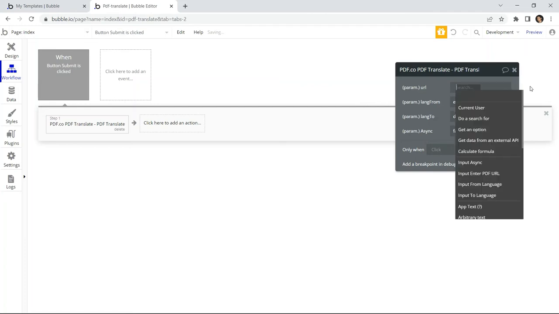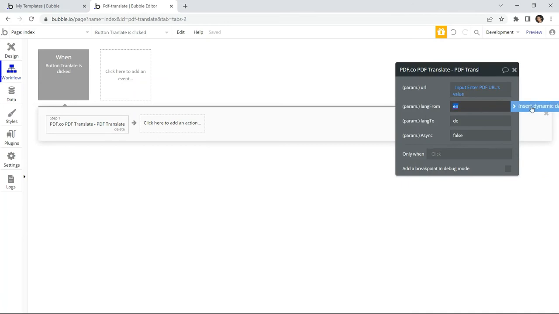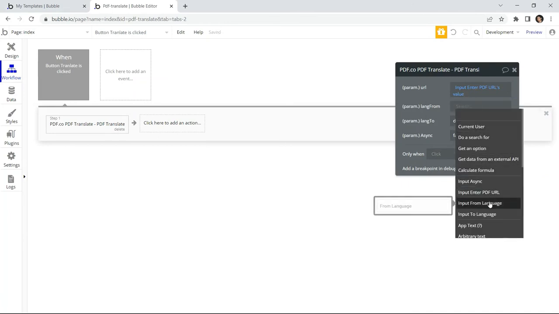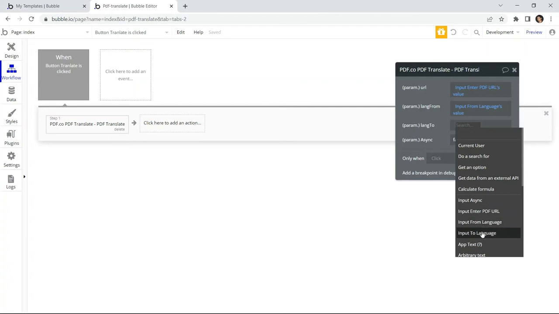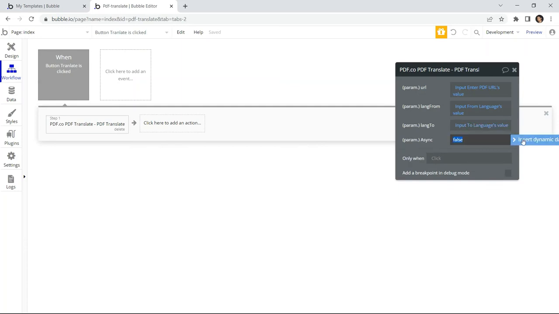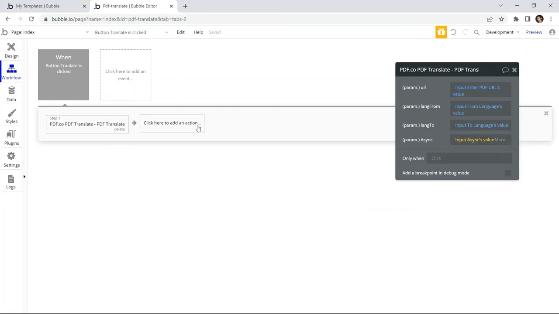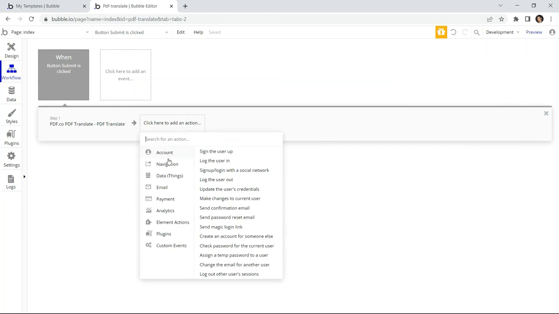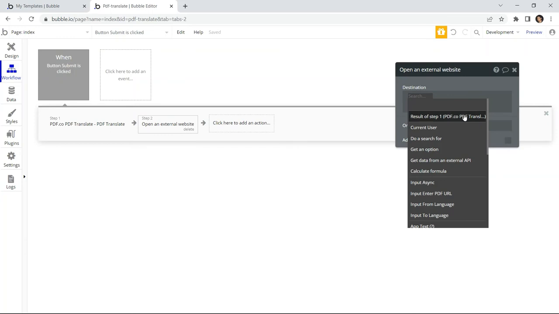Let's map the dynamic values. In the URL field, select the input PDF URL's value. In the langfrom field, select the input from languages value. In the langto field, select the input to languages value. In the async field, select the input async's value. Let's add another action, select the navigation and choose the open an external website. For destination, select the PDF Translate's body URL result.